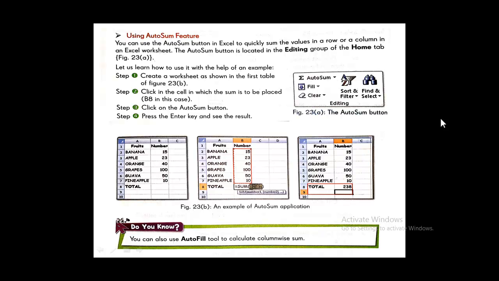Now if you want the total number of fruits, you can write here Total, and add and write the total number of fruits here. Now how do we do that? Let's create a worksheet as shown in the first table in Figure 23B. Now click in the cell in which the sum is to be placed.